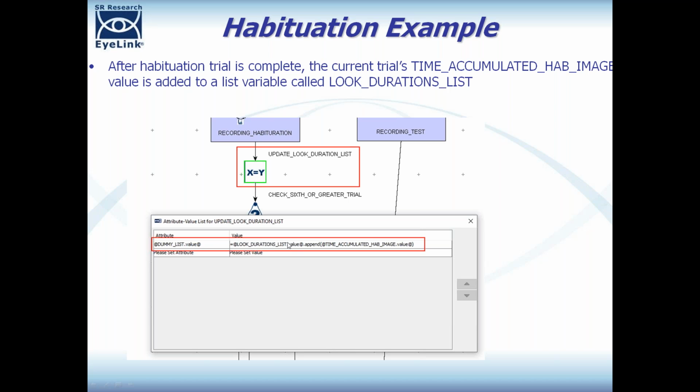And this is going to be a list variable. So in any programming language, you can have something called a list, or in some languages, it's called an array, which is basically a variable that can have lots of different values in a list. And in Python, which is the scripting language of Experiment Builder, these types of variables are called lists. And so what this little update attribute action is doing is taking that value that we just calculated, which is storing the time that the participant spent looking at the image, and it's just appending it to our list. So it's kind of just adding another value to our list.